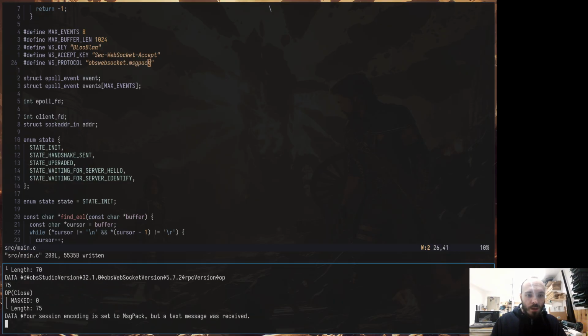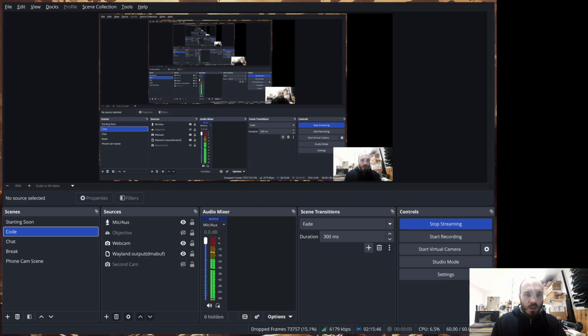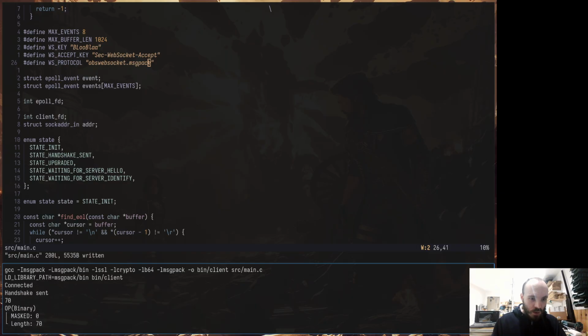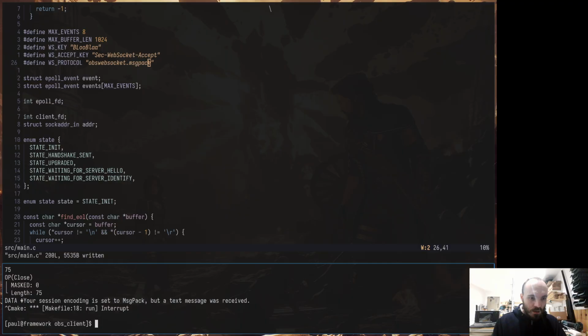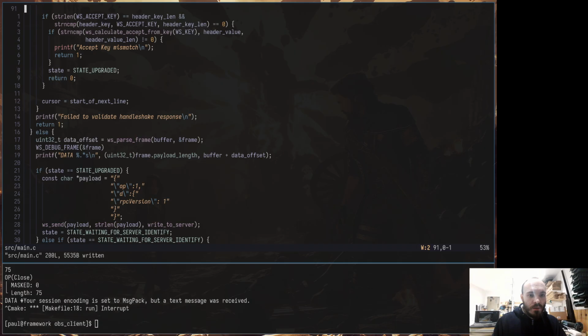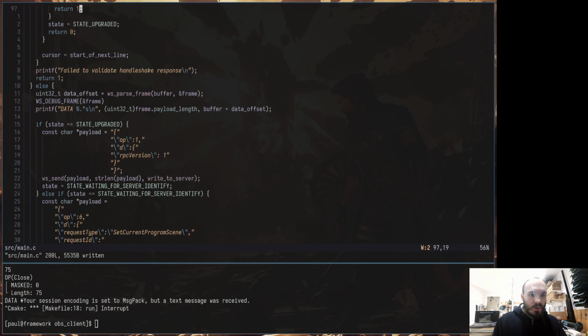Your session for the section impact, but a text message was received. Okay, great, and it didn't do anything. So that's the data that I got, which I would reckon is part of MessagePack. And I got close right away. I got a handshake with something in there. That's correct. So handle read is correct, but I sent a text message. So this is the payload that I have.